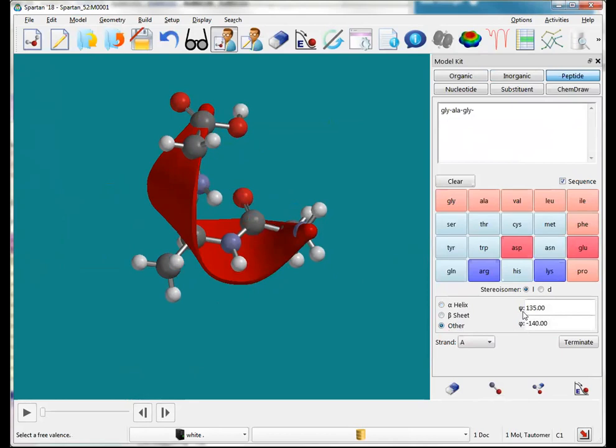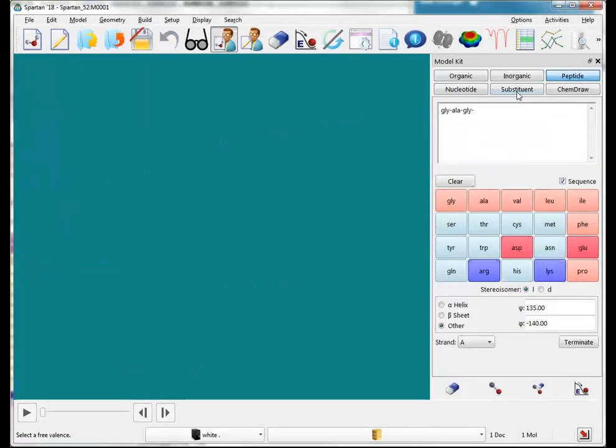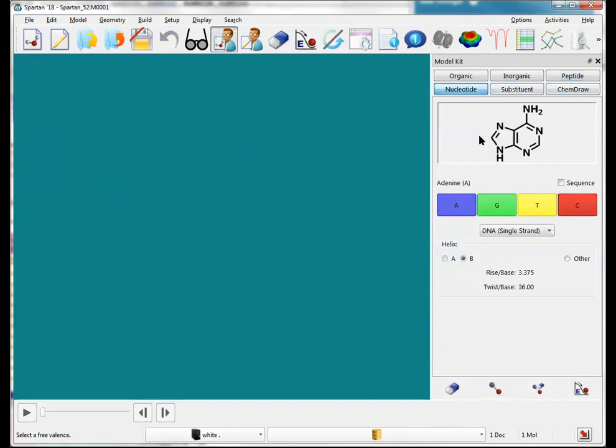Other basically will allow you to customize the phi-psi dihedral angles. Okay, so that's the peptide builder. Nucleotide builder, it behaves in a similar fashion. There's double-stranded, single-stranded DNA, double-stranded, single-stranded RNA, or the DNA-RNA or RNA-DNA hybrids.